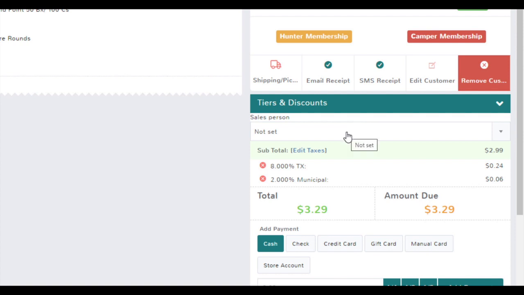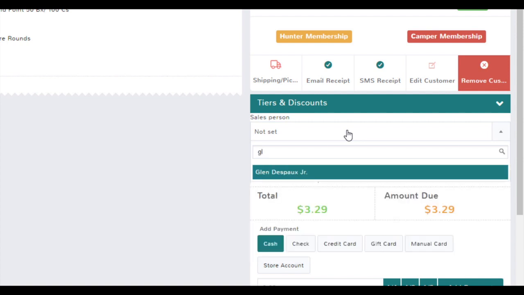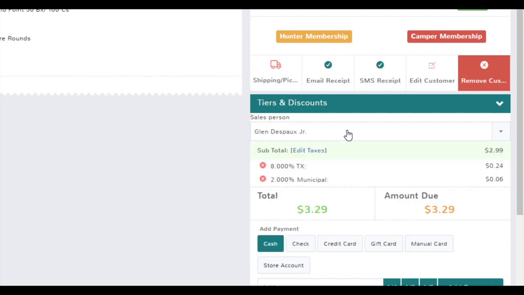Again, what we did here, it was a big drop down, and if you had a lot of employees, it would get pretty daunting to try to find your salesperson. We changed it to a much more intelligent drop down, so I can just click it and start typing in someone's name and just hit enter, and it will find that salesperson.